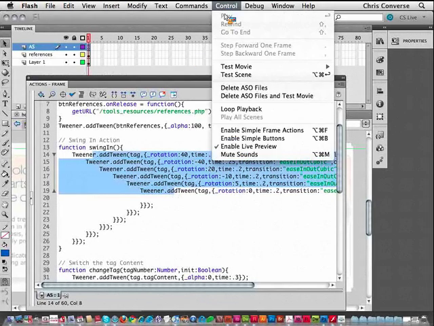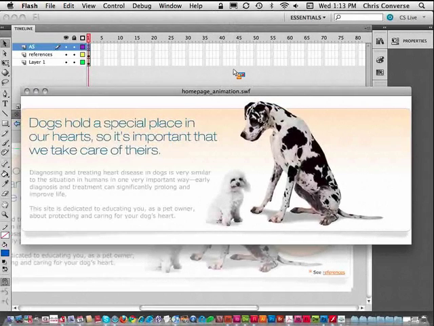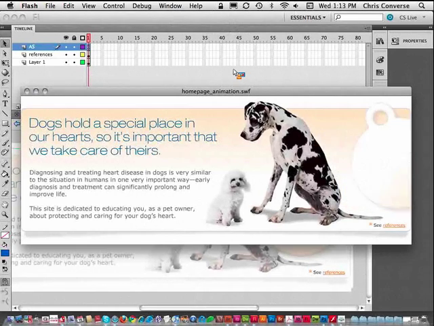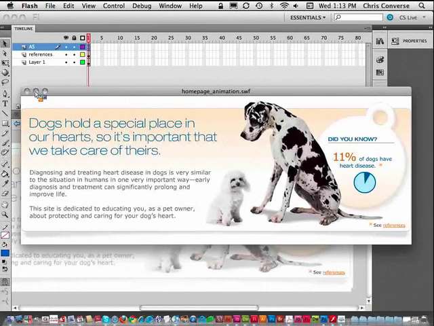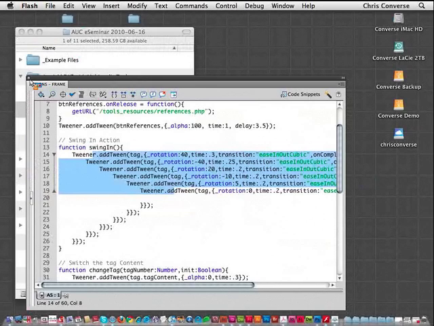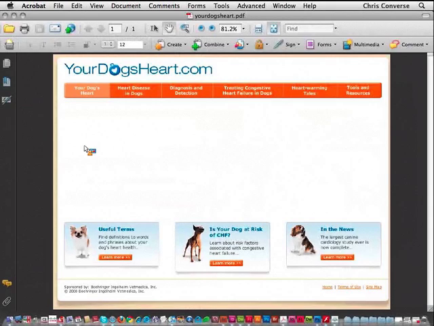So when I do a control and test this movie, Flash will publish out a SWF file, create our animation, and then we can see the dog tag sort of moving over on the side. So what I want to do now is get this SWF file into my PDF file and have that same sort of animation and style be preserved because Acrobat has the full Flash player inside of it. So I'm going to quit out of here and I'm going to come back to the PDF file. So I'm going to open up a PDF file here.